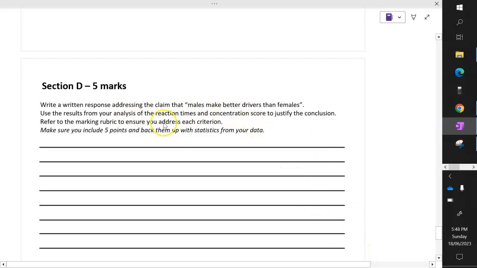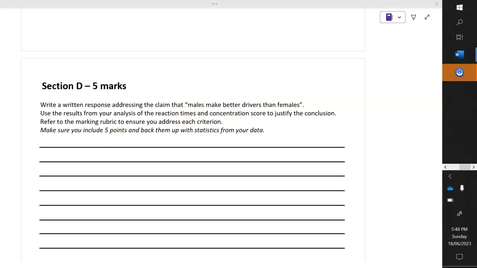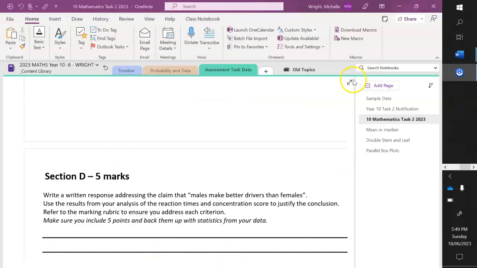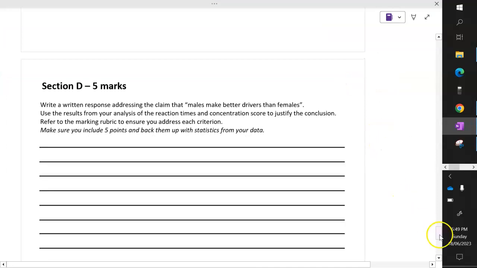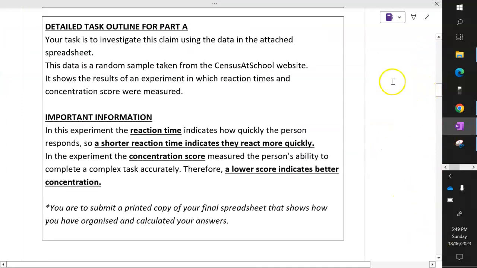Now, it says make sure you include 5 points and back them up with the statistics from the data. So you're going to go through, and basically like what you did in English with an essay, you're going to pull all your information and you're going to summarize it here and use that as a conclusion to answer that question there. Okay, when answering that, if you're stuck, you're just going to go back to that first page and have a look at the information about the task and see if that can help you answer your question.